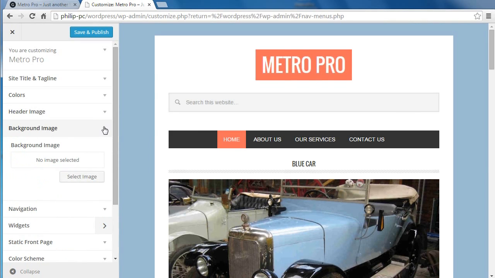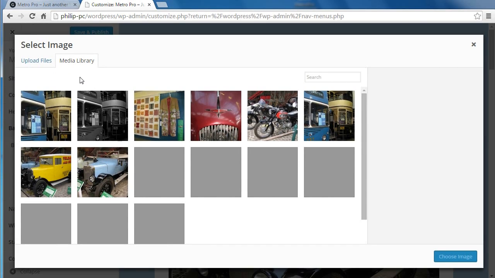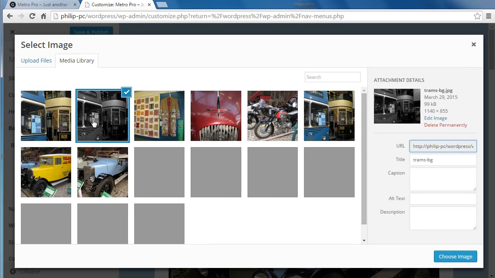The background image, I'm going to replace the background image because I think it looks good on this theme. Just click the button and then choose an image. I've got one there. Don't have an image that's too bright or it'll distract people from your content. I've made that one into a black and white image on purpose.